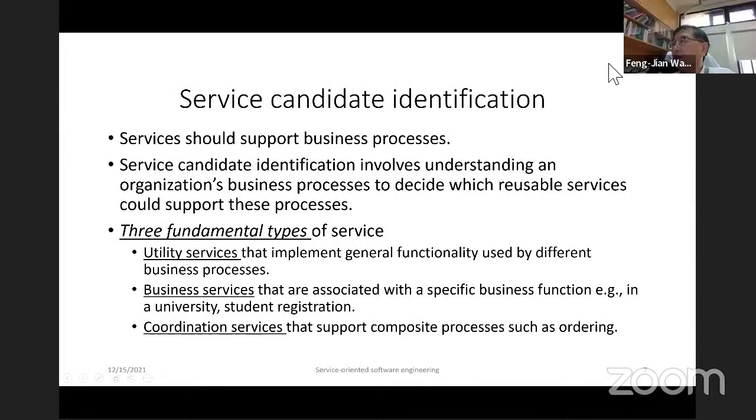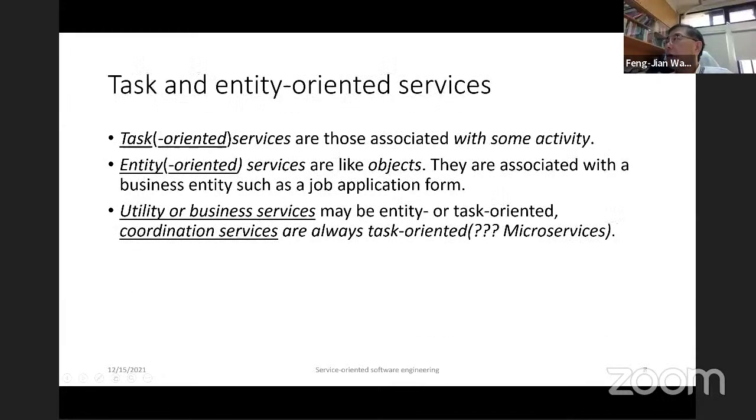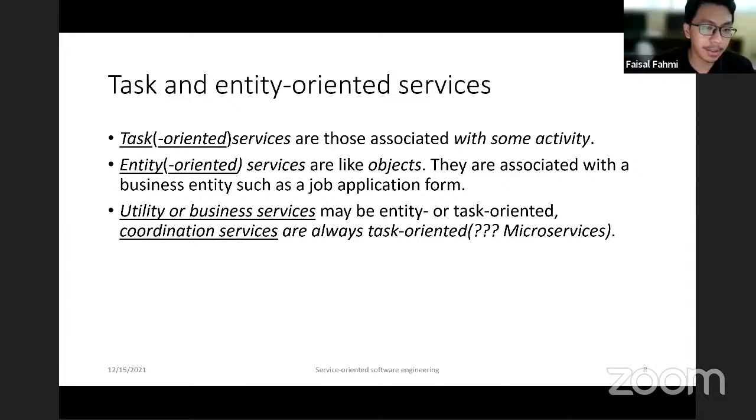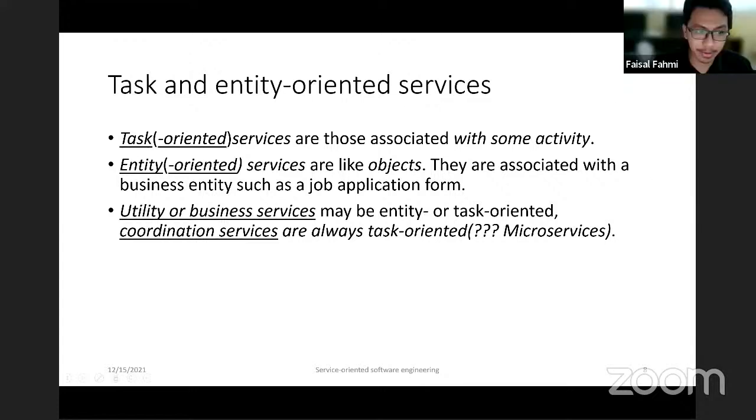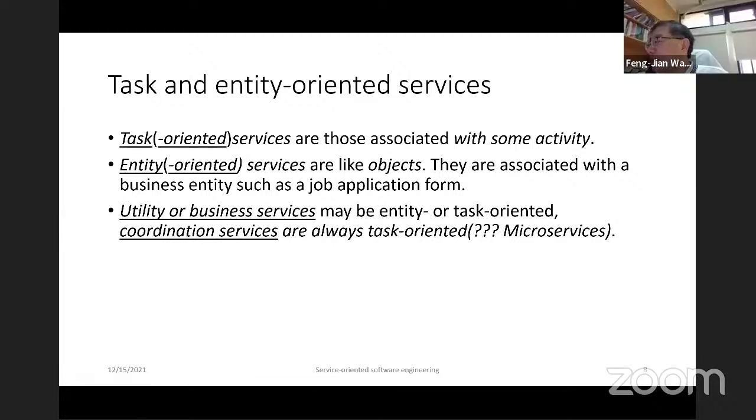Can you see the change? Yes, we can. You can see it already, right? Yes. For task and entity services, right? Yes. Okay, that's fine. Let me take a look.